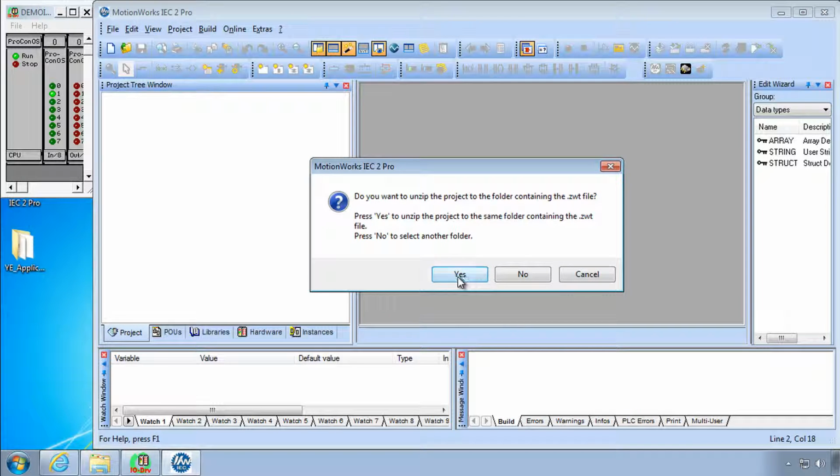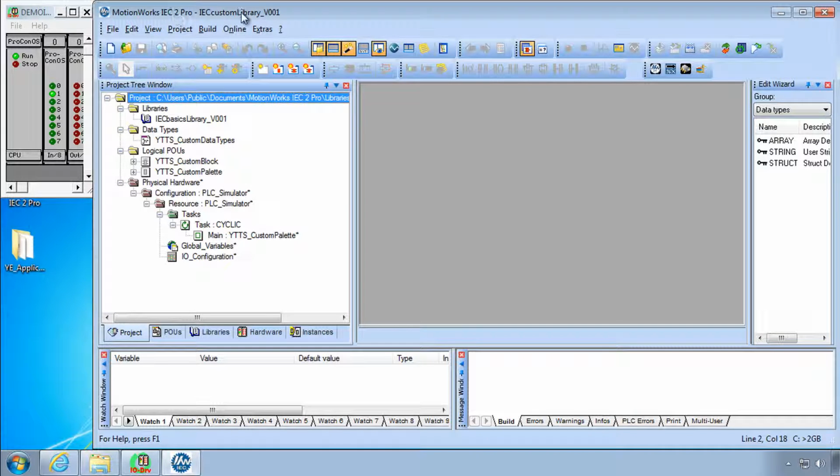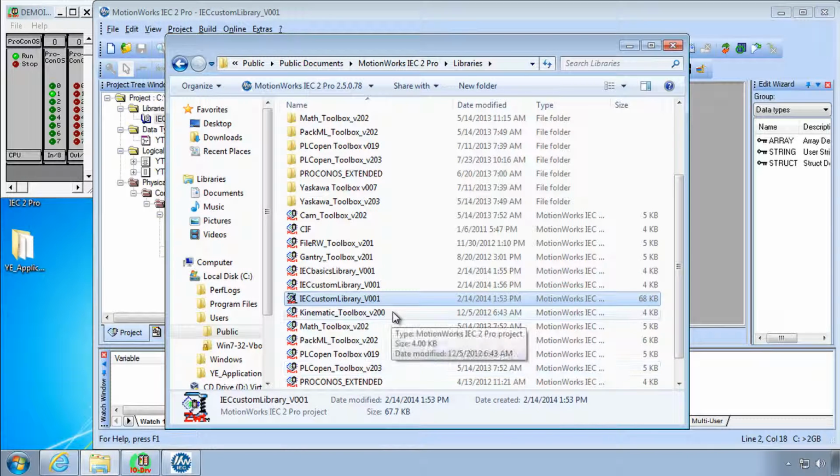This time I'll say yes, unzip to that library folder. Good idea to keep those ZWTs, also a copy of them in the library folder. And now here we have that custom library v001, and we see the dependent library. Very good. Let me show you also what happens here in Windows.